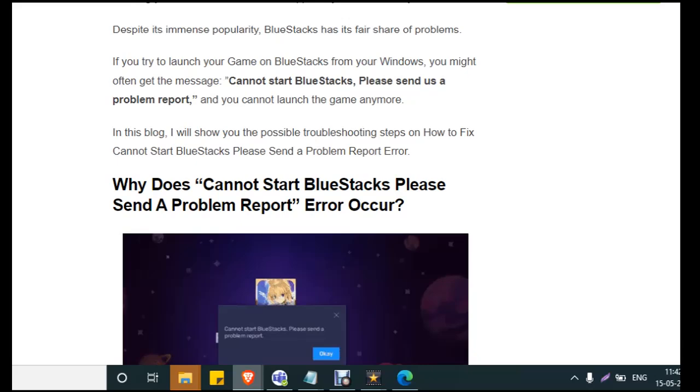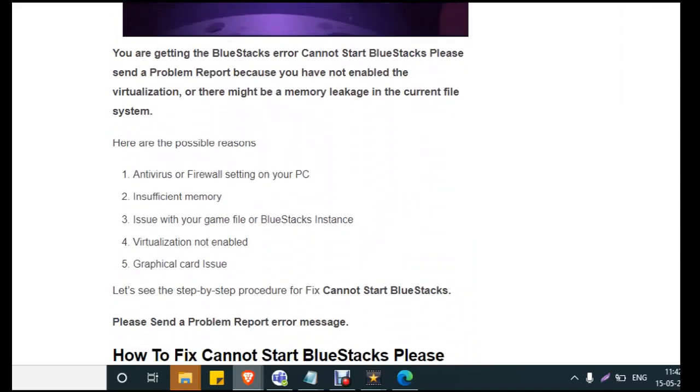In this video, I will show you how to troubleshoot the "Cannot start BlueStacks. Please send a problem report" error and the reason behind it. The possible reasons are antivirus or firewall settings on your PC, insufficient memory, an issue with your game file or BlueStacks instance, virtualization not enabled in your system, and a graphics card issue in your system.